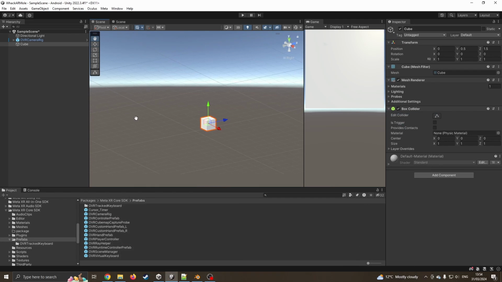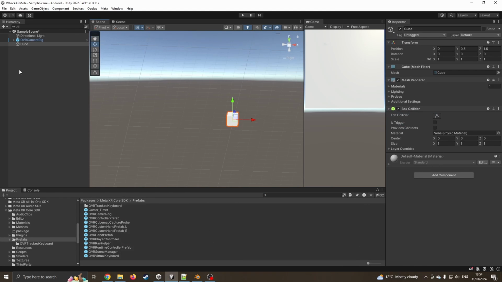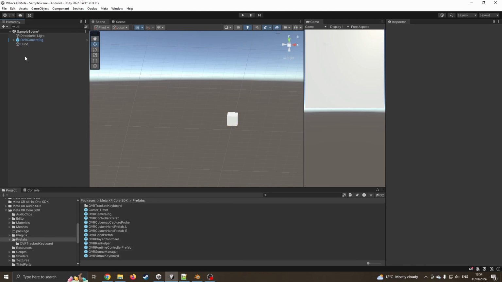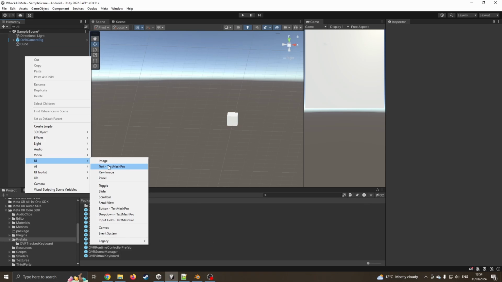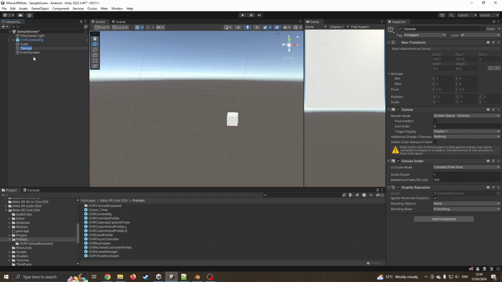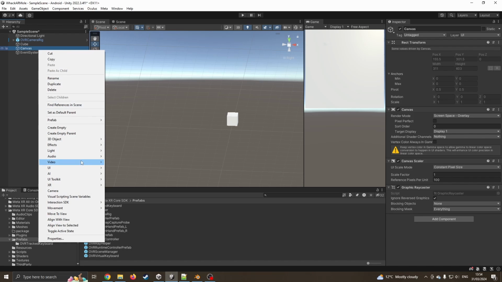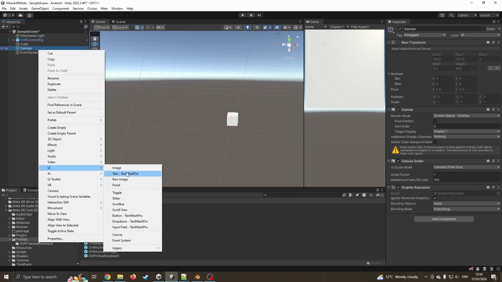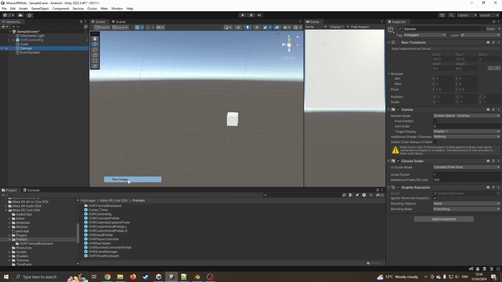Okay, so I'm going to leave that there for the moment. Again, this is just temporary, I'll delete it later. I'm going to right click, add a UI, which is going to be my canvas for our user interface. I'm going to add a raw image. If I can see that now, again, this is massive.